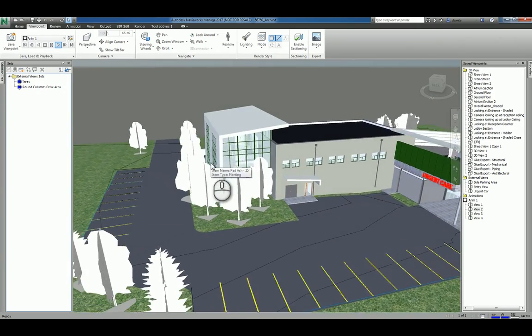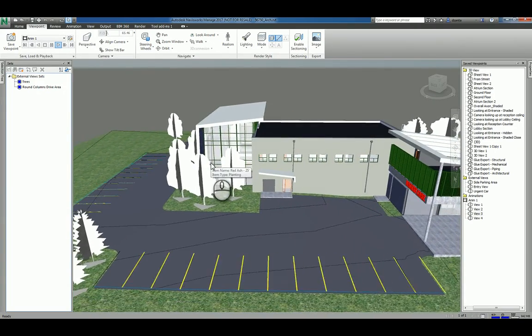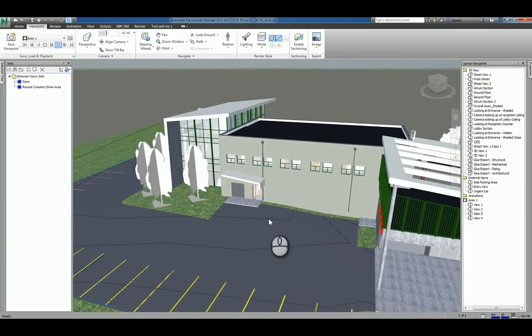And that's it. That's how you create saved viewpoints in Autodesk Navisworks Manage 2017, and a quick tidbit on how to create an animation.